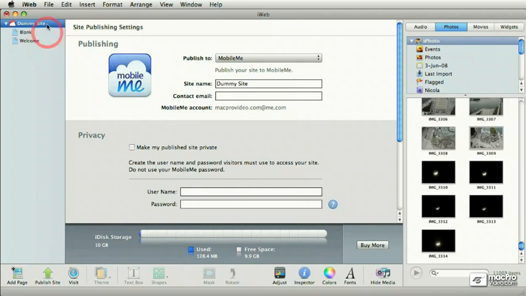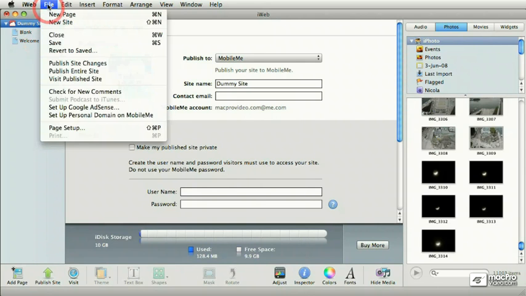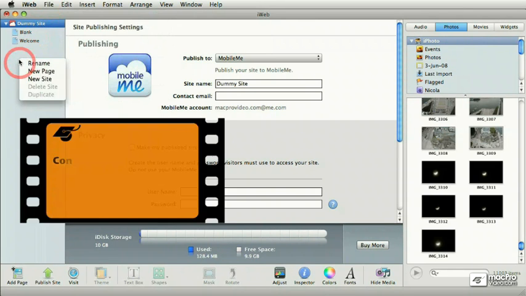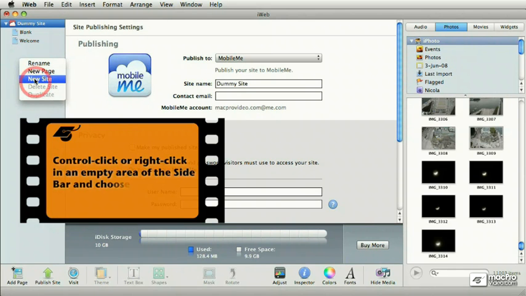Let me create another site. There's a couple of ways that you can do that. One is going to the File pull-down menu, choosing New Site, or another option is simply right-clicking in the sidebar and choosing New Site. Either way, it works exactly the same.